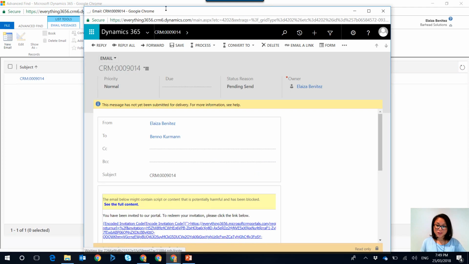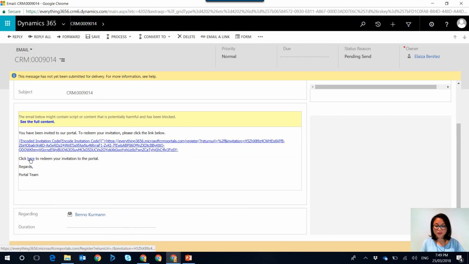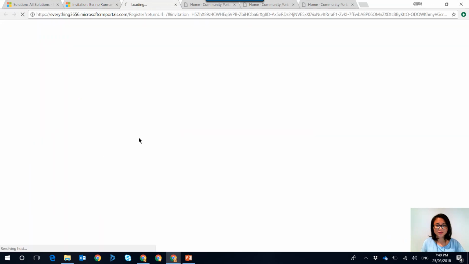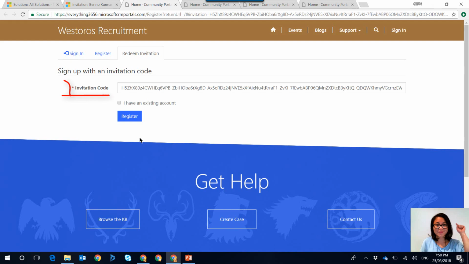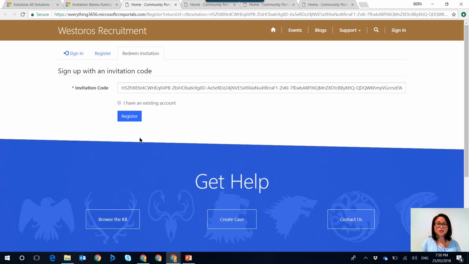Yeah, okay, so here we are, here's the email. Now let's click on here. Boom! You see that? Alright, cool. That is awesome. That is exactly what we want. So when that user clicks on the here URL, they are going to be redirected to the Redeem invitation webpage on the portal, and the invitation code will be inserted in the field.